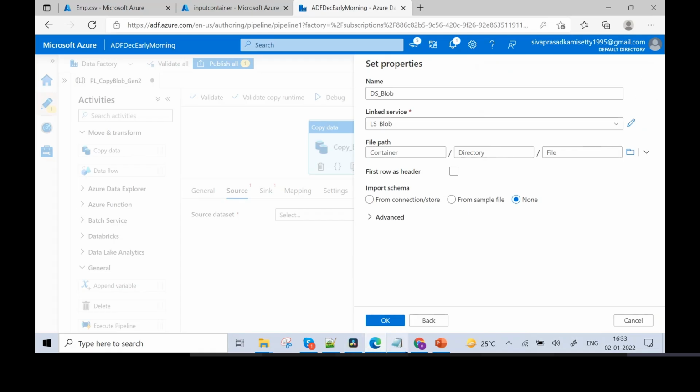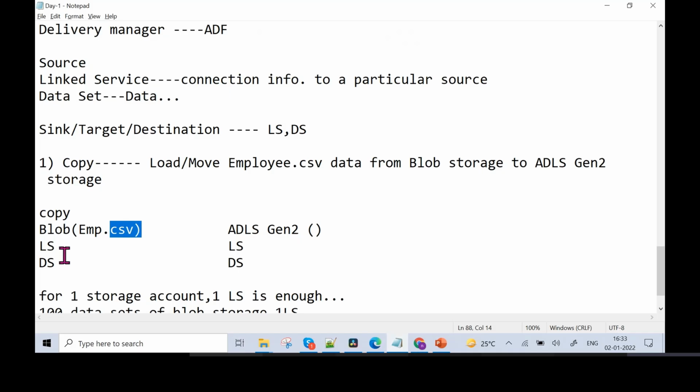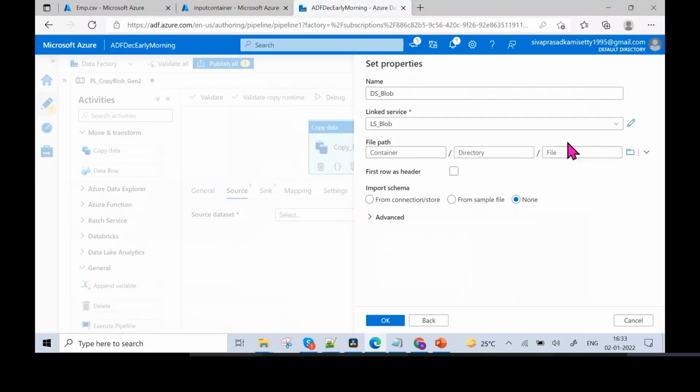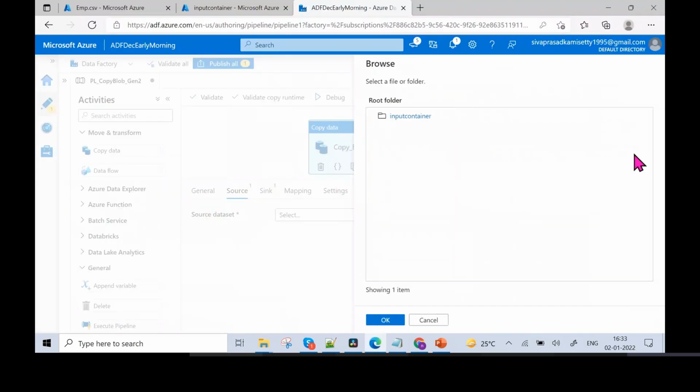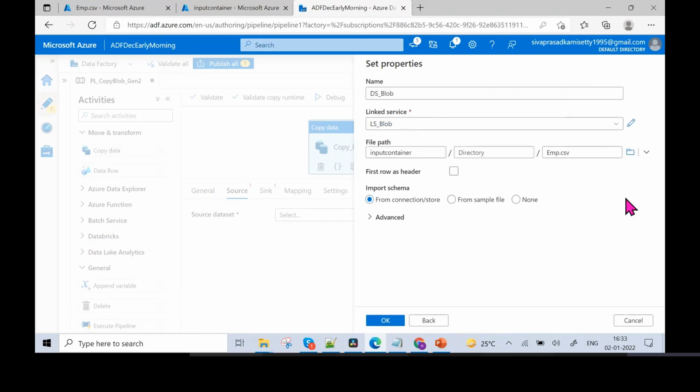That is fine. Now let me go back to the notepad. Here my linked service is created, but I will have to specify where this particular file is residing. I should tell my blob storage. So for that, inside your pipeline only, you will specify the path. So what is the input path where my file is present? It is present inside my input container. I have something called emp.csv file. Okay, so I should just specify the path.